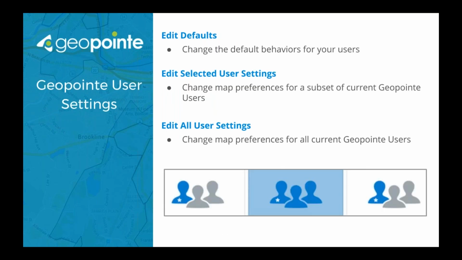Another thing I want to touch on very quickly is that we also have our Geopointe user settings that you can adjust from Geopointe setup. So what this allows you to do is there are certain defaults in behavior that you can have on the map for your end users. You can actually edit some of those defaults before they ever access the map. As soon as they've touched their personal settings at all, they're no longer on the default, and it's not something that you can edit anymore. But after that point, you can actually edit their stuff using edit selected user settings or edit all user settings.